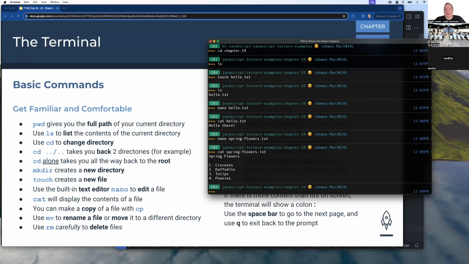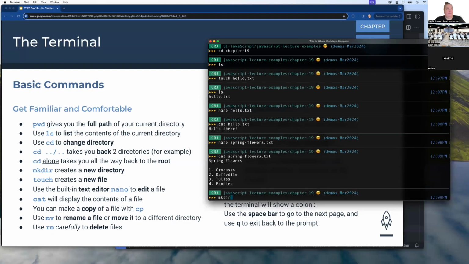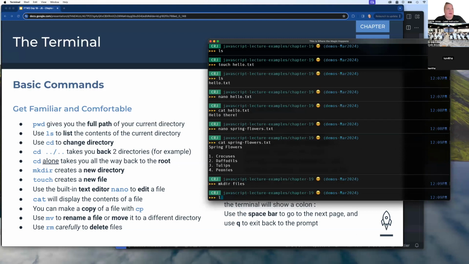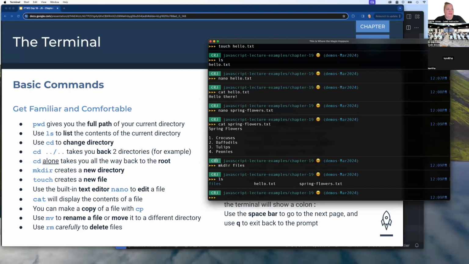Okay. Let's say that I've decided I want my files to now be stored in a directory. I can make a directory with mkdir, and I'll just call it files. We're going to be really generic. But now that I've done that, if I do ls, you can see I've got files, I've got hello.txt, and I've got springflowers.txt, all 3 things I just created.